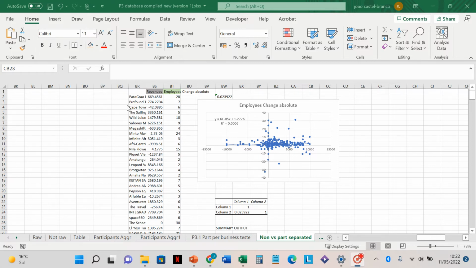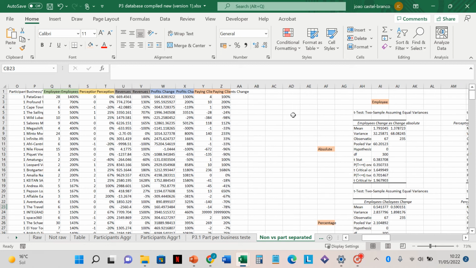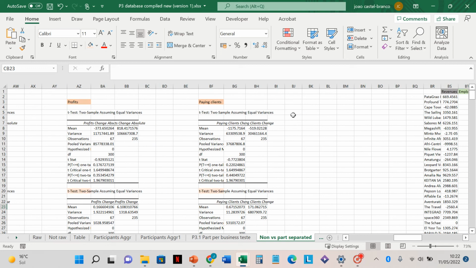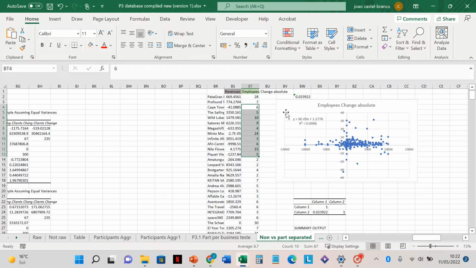As a sample, I have this information for the participants, and I extracted only these two variables. This variable is the change in revenues in euros, and this is the change in employees from the business, of course, in humans, basically. And a good start here is to have the correlation.